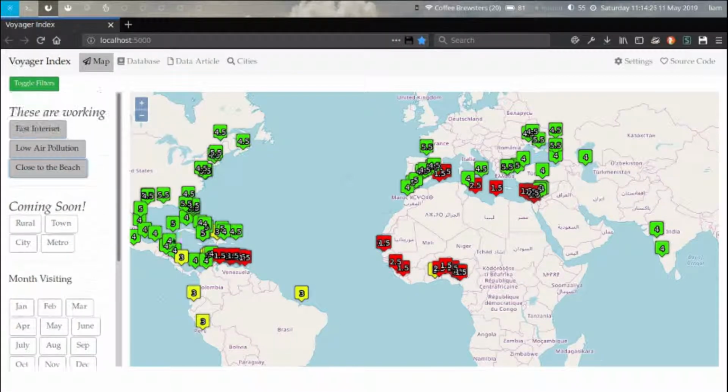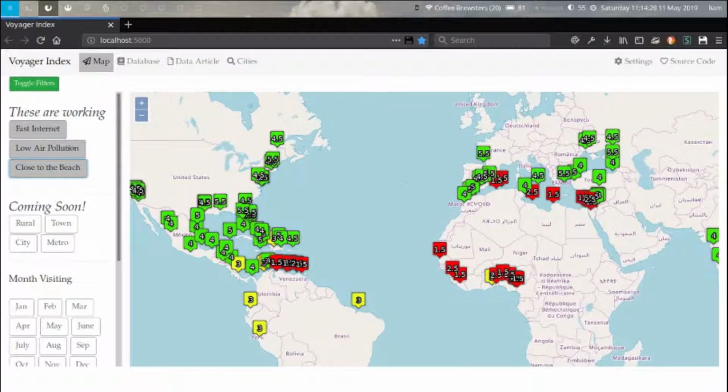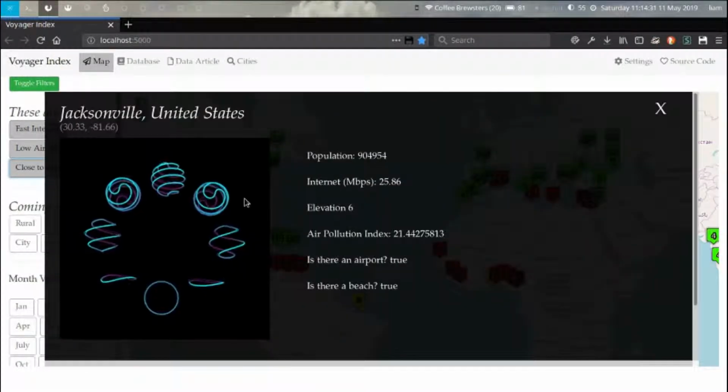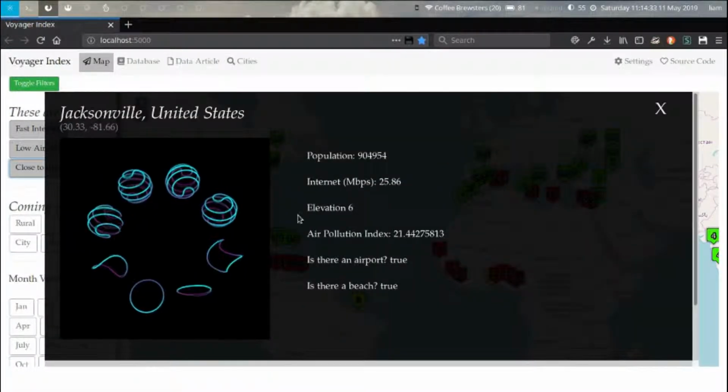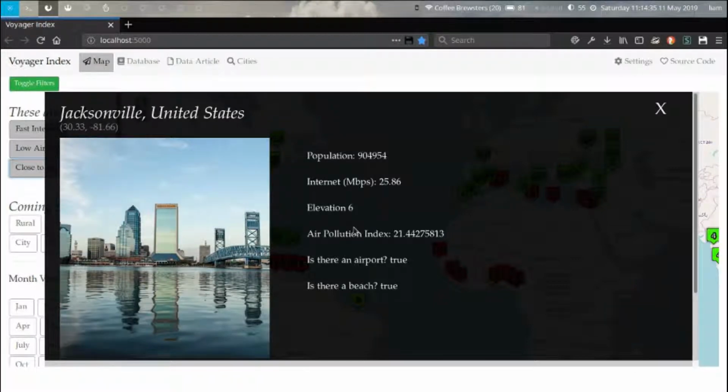And each of these city markers is clickable. So if we click on any of them, we get this pop-up for the chosen city with the city name, latitude, longitude, and then some basic information that we have set up in the database: population, internet speed, elevation above sea level, air pollution index, whether or not there is an airport present, and proximity to beach.